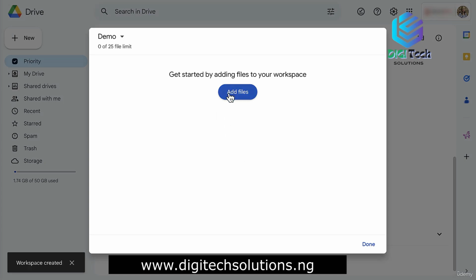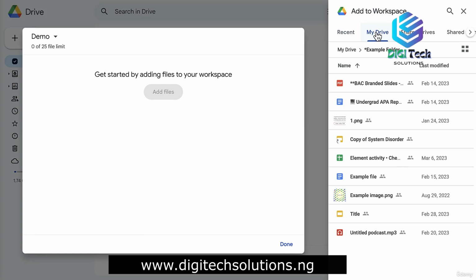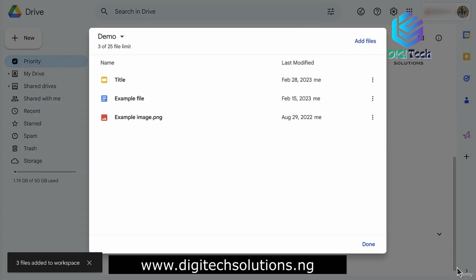You can select Add Files, and now on the right is a mini version of your Google Drive where you can select which files to add. They will turn blue as you select them, and a count will be shown at the bottom. Remember, your max is 25 files per workspace. When you're ready, you can select Insert, and great, now they are added.